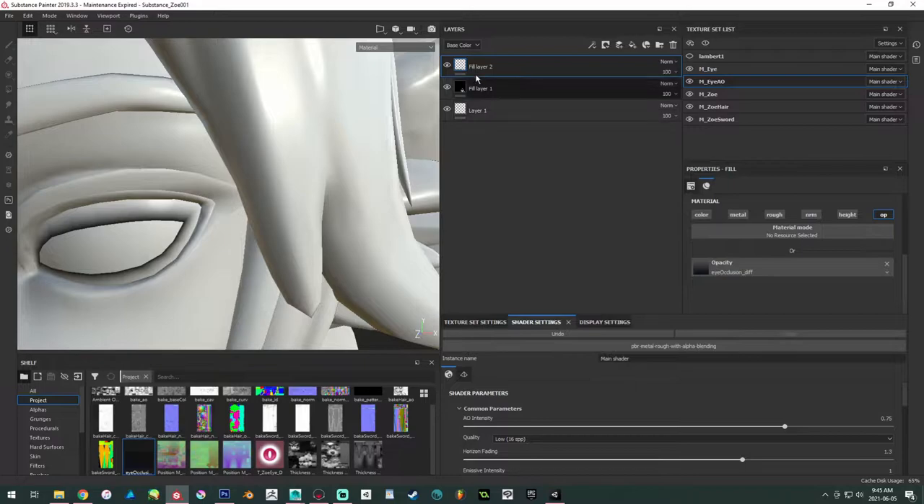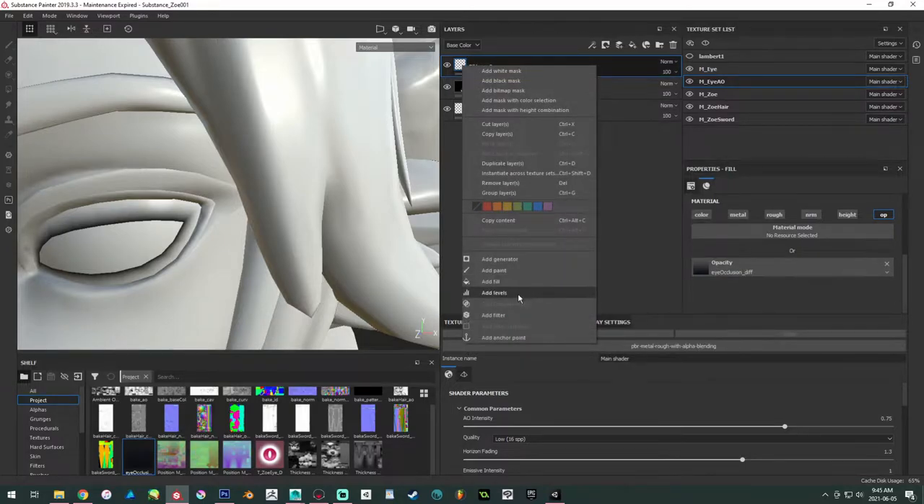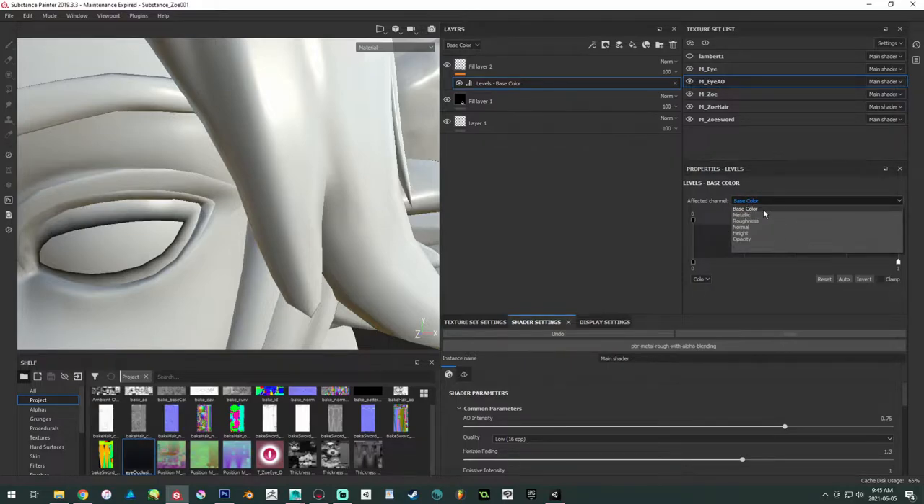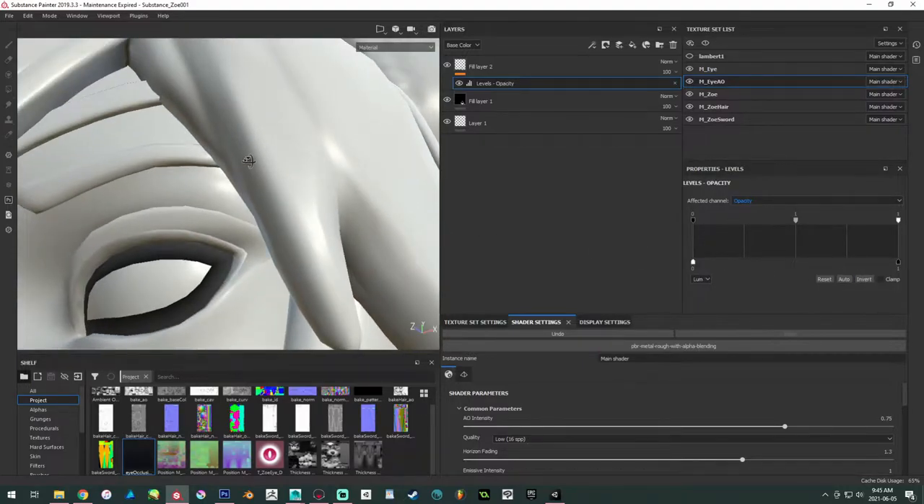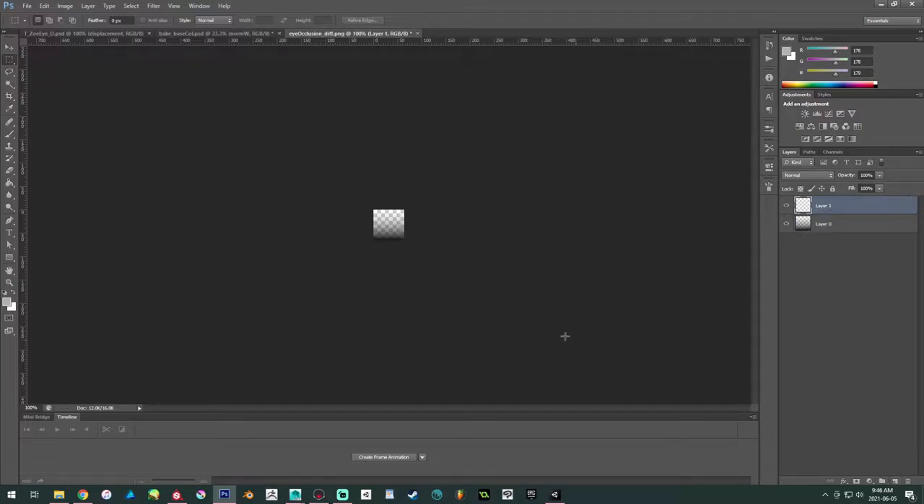Anyway, we're going to go into here and we're going to do levels. Yes, we're going to go into opacity, invert it. Okay, so the mistake I made was an easy one to fix. Hold on. Okay. I'm just going to fill this with white. That is not white. Fill this with white. We're going to merge these down, save it, paint that down.